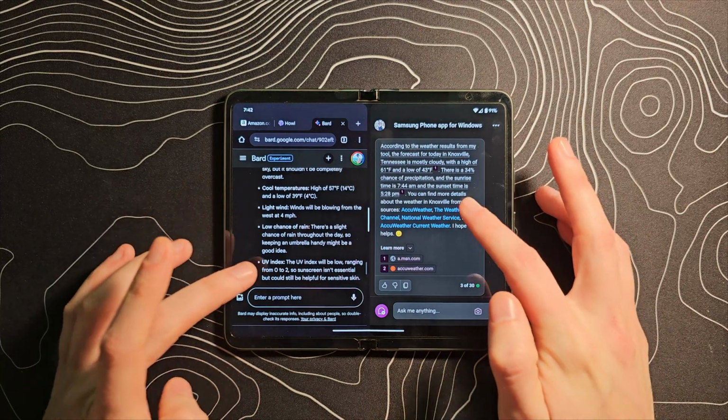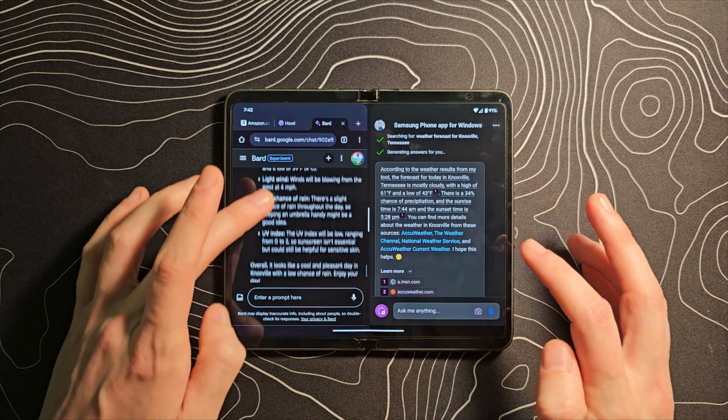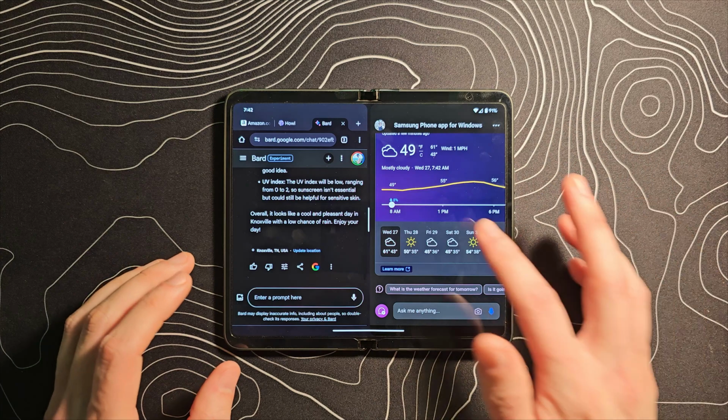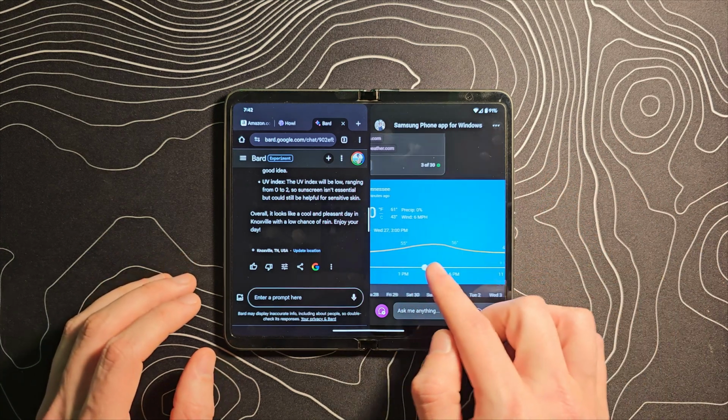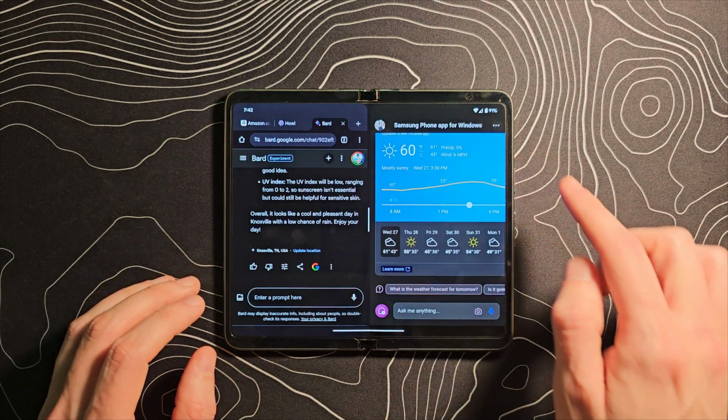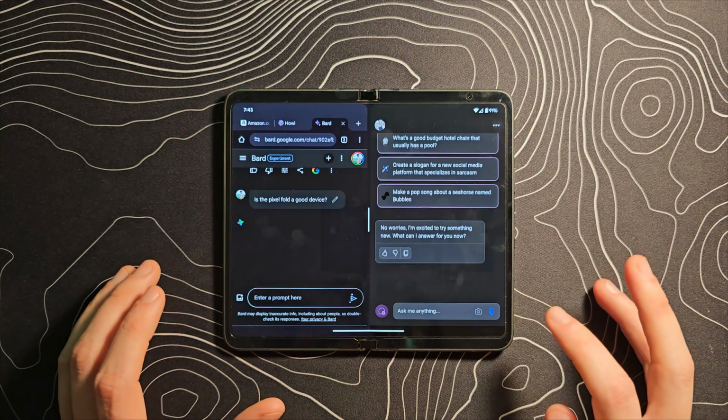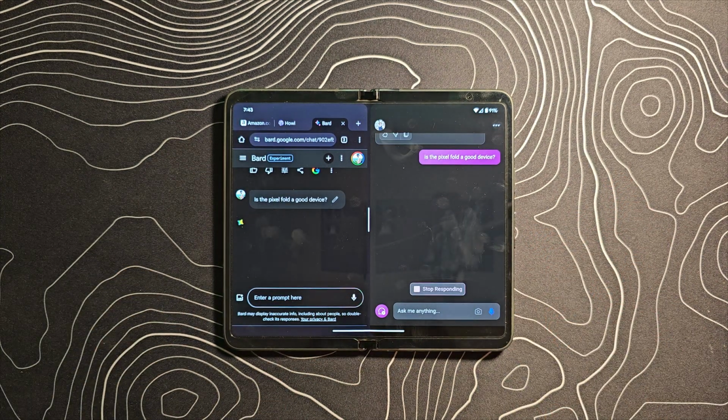You can see the different answers there. I think both did a pretty good job. Bard was definitely the quicker of the two. Oh, we have a graphic down here too, though. That's pretty nice. I like that. Let's ask it another question here, this time asking it, is the Pixel Fold a good device? We'll see what kind of answer it gives us there.